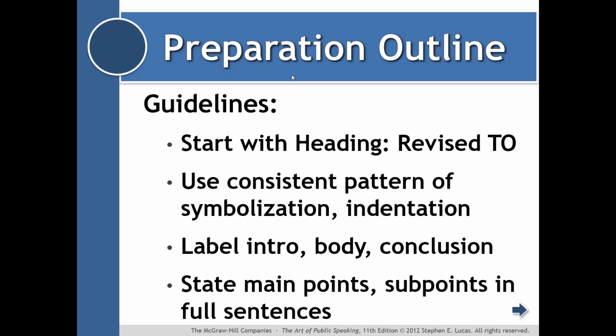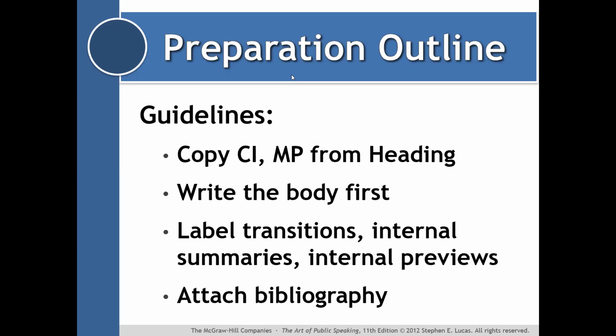You're going to label clearly the introduction, the body, and the conclusion, and you're going to state your main points and your subpoints in full sentences, not sentence fragments, full sentences. You're going to use the same central idea and the main points from the heading in the body of your speech, in the introduction of your speech. You may adjust them a little bit.